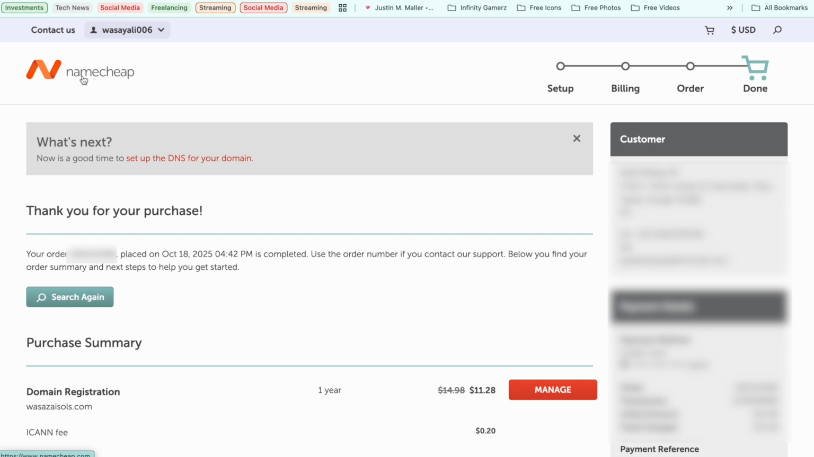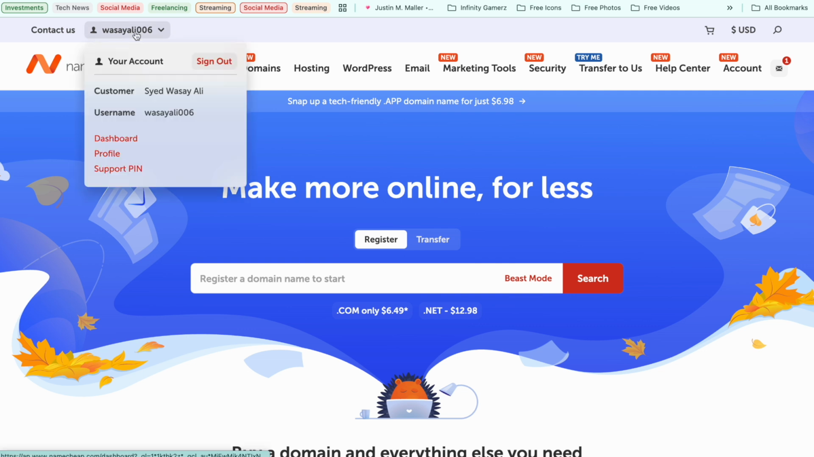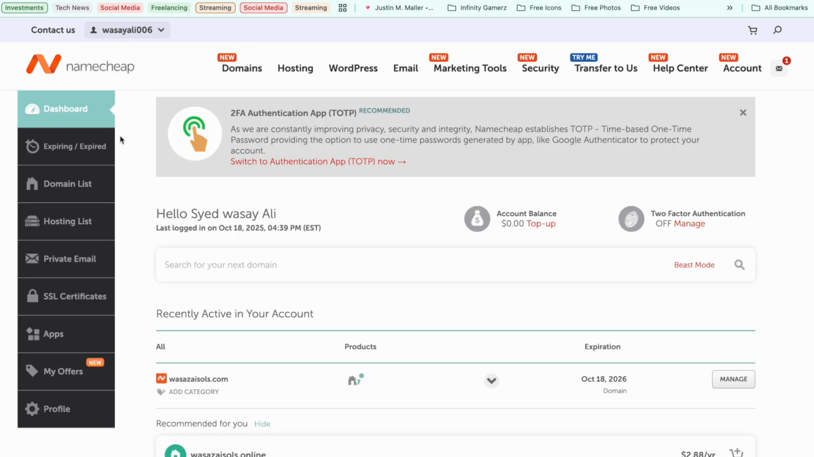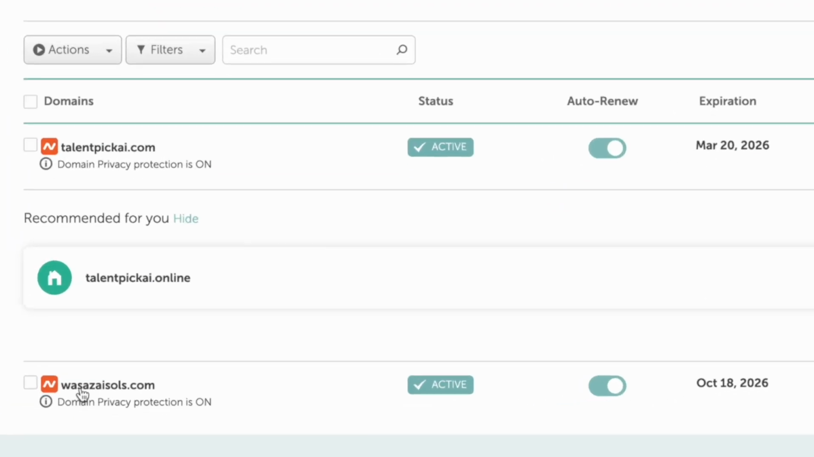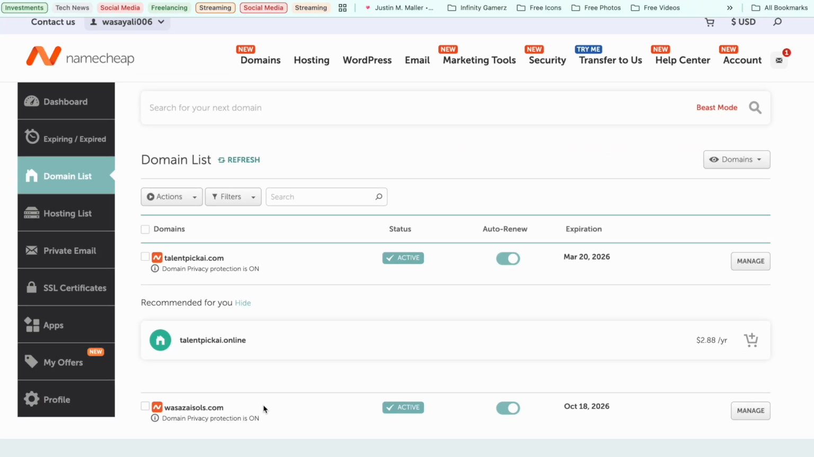We can just simply click on Namecheap, and in order to see if our domain has been successfully purchased or not, go to your username and click on dashboard. From here on the left you're going to see domain list, click on it and you can see wasayaisource.com is active and its expiration date is October 18, 2026. So it means that we have successfully purchased our domain on namecheap.com.